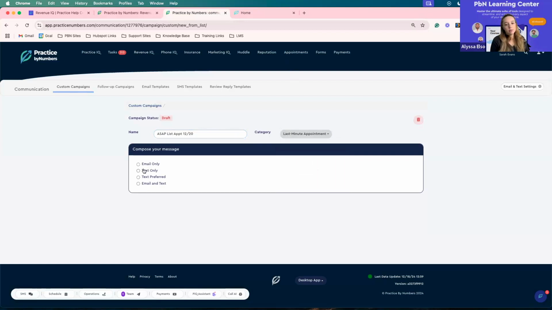Now keep in mind when it comes to custom campaigns, there is a text limit of 500 texts a day. So if your list is larger than 500 patients, I recommend just keeping it to an email. That way everyone is guaranteed to get that message as long as they have an email in their chart. But with text, it can be a little bit more difficult. You'd have to duplicate the campaign and it gets a little tricky if you have over 500 patients. So we have 39 on this campaign, so we can select email and text.